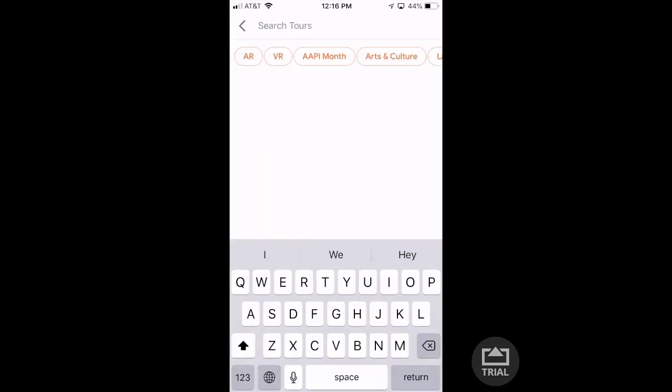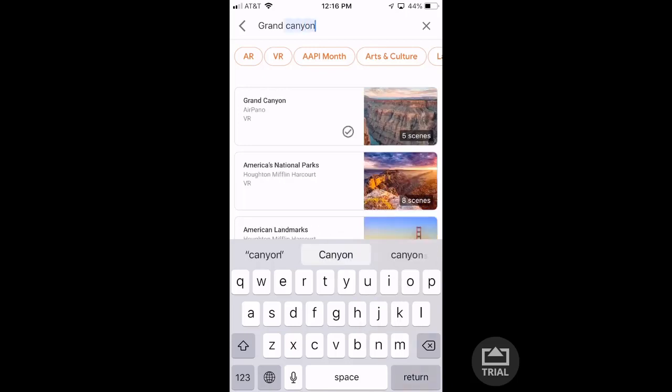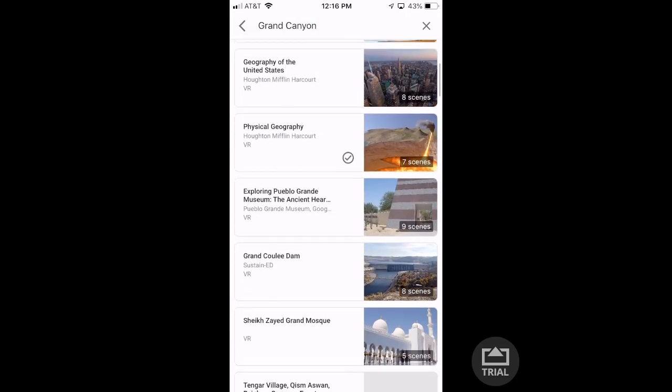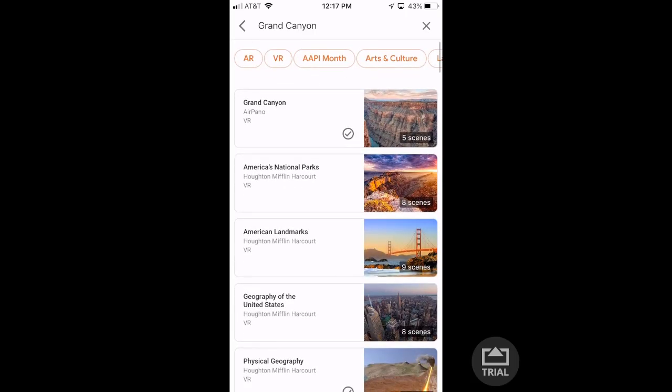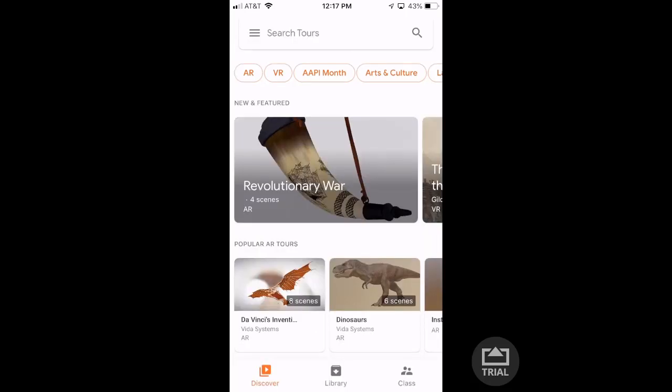So let's say you're in a science class and you're teaching about the Grand Canyon. I can go ahead and type in Grand Canyon into the Discover section and hit return, and it'll bring up all of these different scenes that we see here. I've already got one of these downloaded. It's the AirPano VR, the one right at the top that has the check mark next to it. So I'm just going to back out of that.